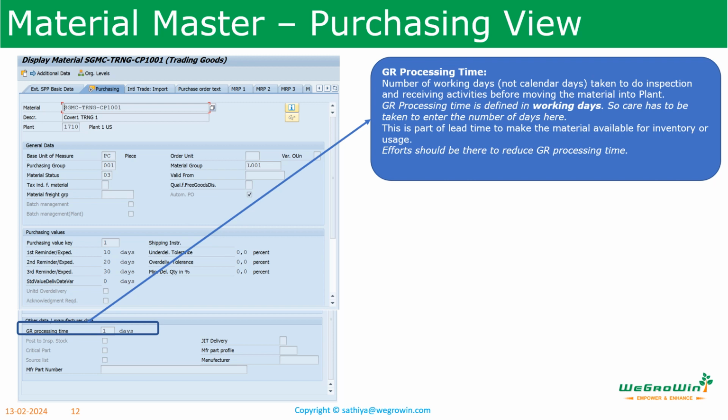And also the GR processing time is actually non-value added time. So there should be a lot of effort to reduce the GR processing time. It involves receiving the material, unloading the material, and doing the quality inspection. All these things are involved in the GR processing time.